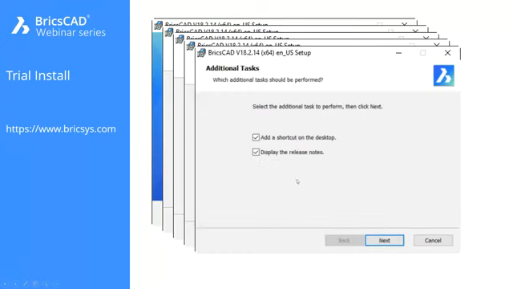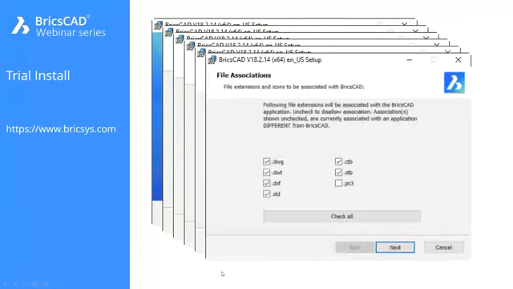You'll have some options. You can choose to include the shortcut on the desktop. You can also display the release notes. Those are selected by default, but of course you can turn those off. And then you have these options for file types. So DWG is the default file type. That's the native file that BricsCAD creates. So you can choose to associate that, as well as some of these other probably familiar file types. You can associate those with BricsCAD if you choose.